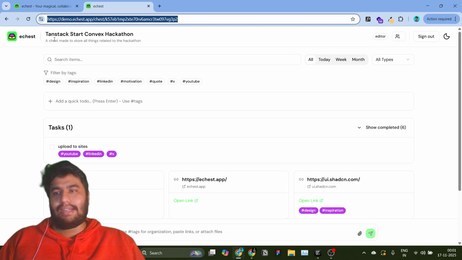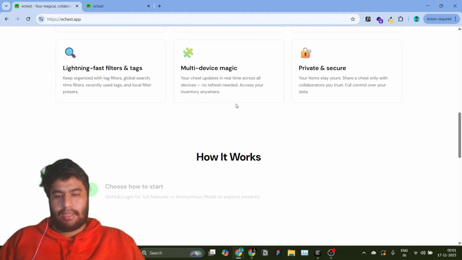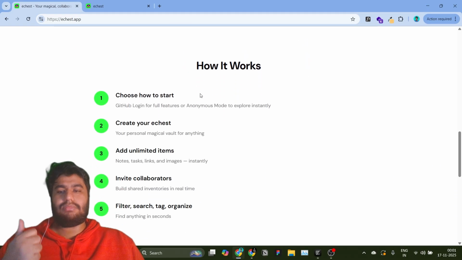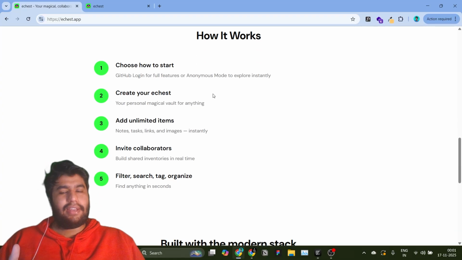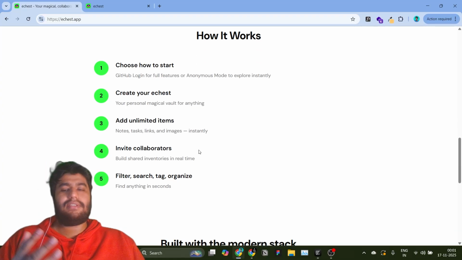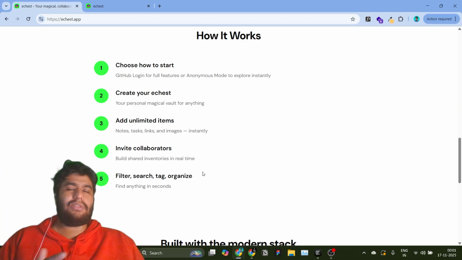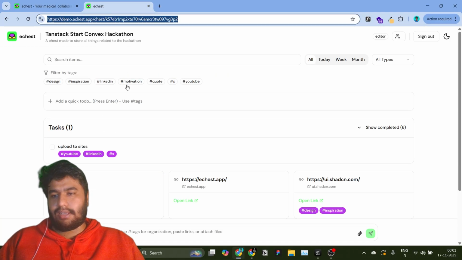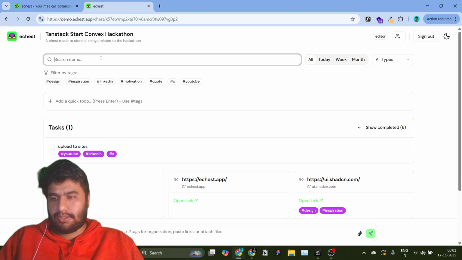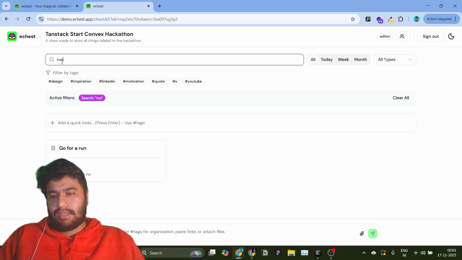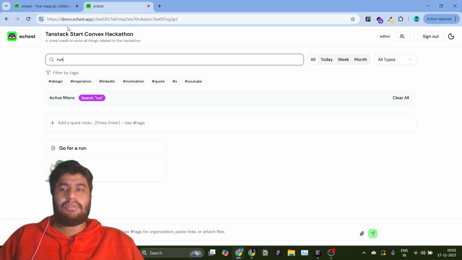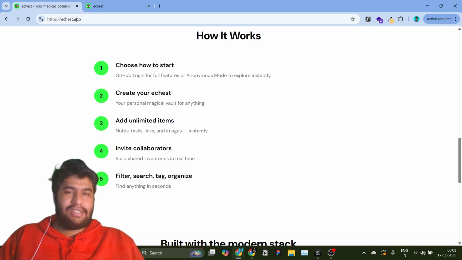So that is there. And yeah, how it works, you can log in with GitHub or just try it out anonymously. You can create your e-chest, you can store stuff in it, invite collaborators, filter, search, and also organize. Of course, there is a search feature. So if I search for run, you can see only that thing pops up. So all those features are there.